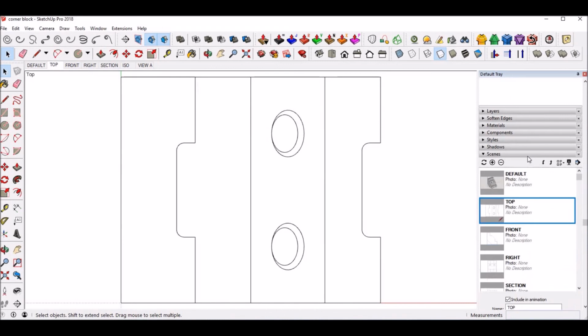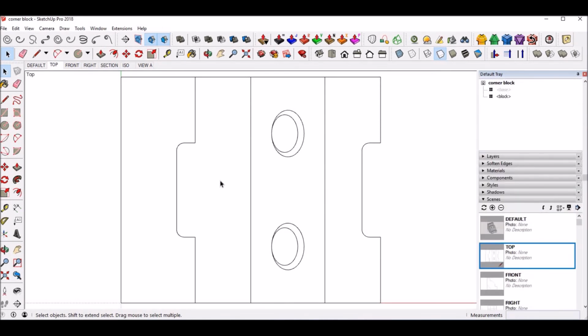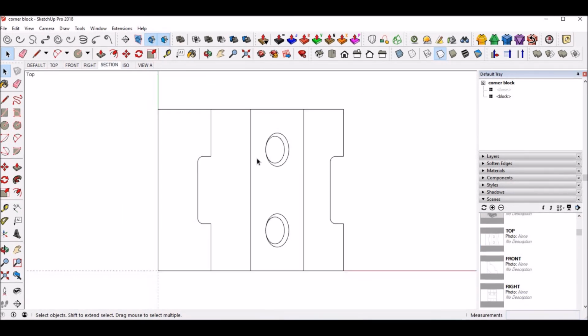Alright, so now it's time to move on to creating a section cut. I'm going to be dealing with this particular scene, and we're going to make an awesome section cut that shows the hatch marks. Alright, thank you for watching, and I will see you in the next video.